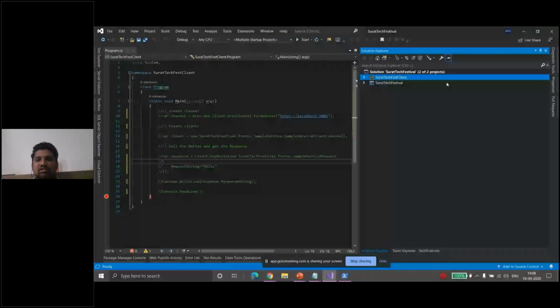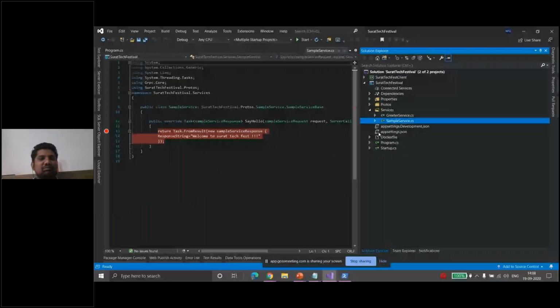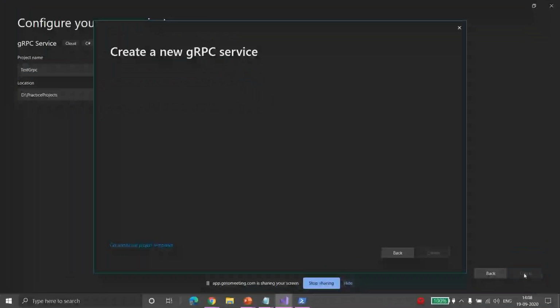So this is my gRPC service project. Visual Studio has a template for it. So in order to add a gRPC project, just click on new, select the template, name it something, and click create. It will add. This is the standard process to add a gRPC service. The service template is provided in Visual Studio itself. I will not add that, and I'll just undo all the things.